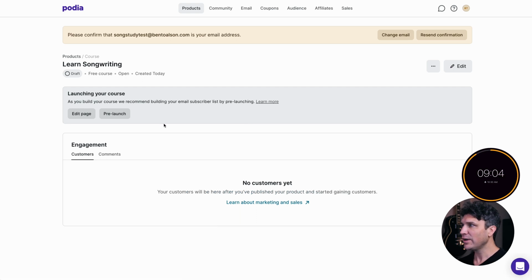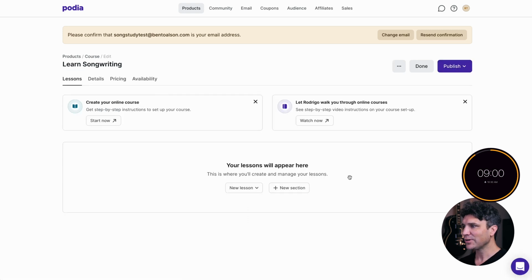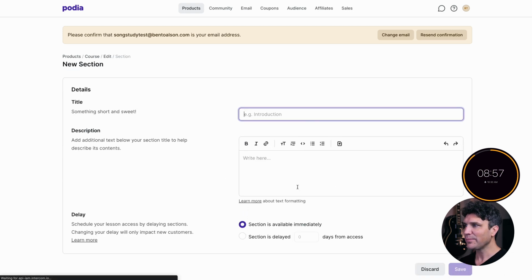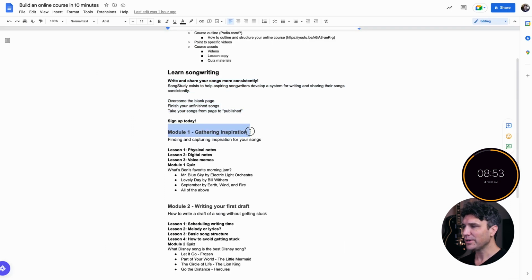And now I want to go ahead and add my course content. So I'm going to click on edit and I'm going to create a new section. Now I've got my course broken up into three different modules. So I'm gonna go ahead and copy all of the content from the first module. I'm using a tool called Clipboard History that lets me keep multiple items in my clipboard. So I'm gonna go ahead and select and copy every single one of those. It's a little bit of a cheat, but it saves me some time.